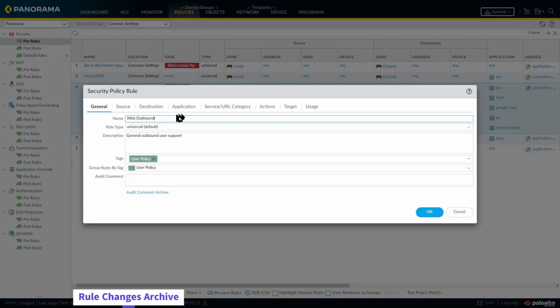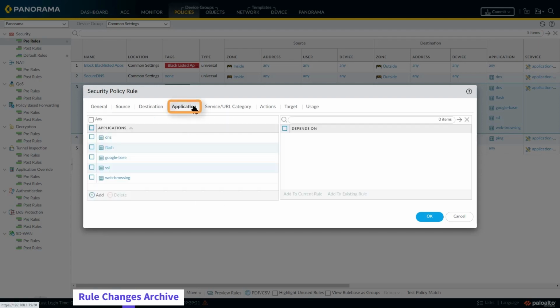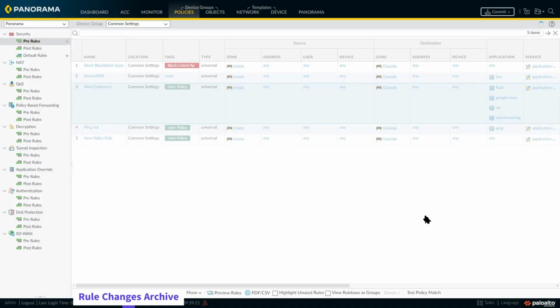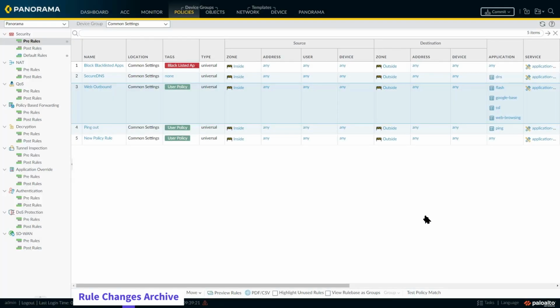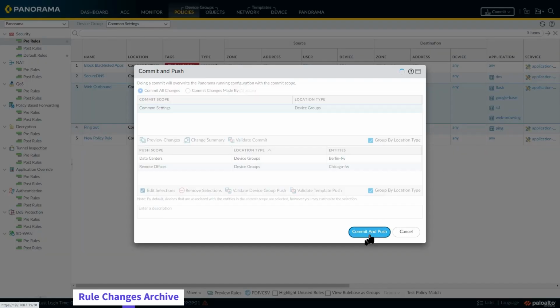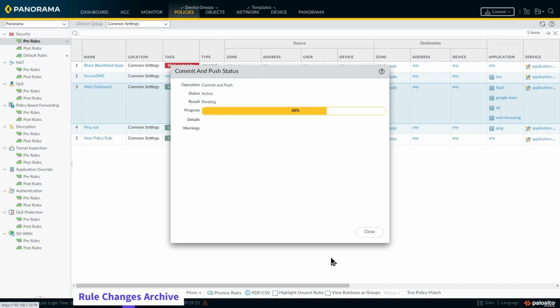Now that we have our new secure DNS policy in place, let's modify the web outbound policy and remove DNS from this. Open the policy. Add a comment that we're going to remove DNS. Go to the application column. Find DNS and remove it. That's our initial changes complete.